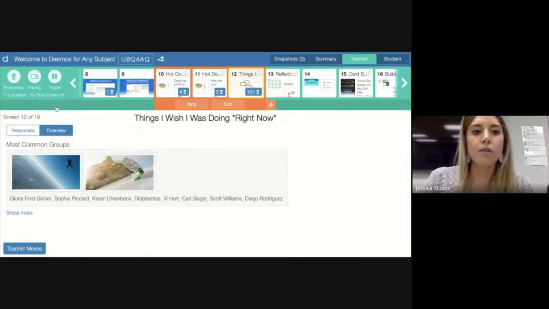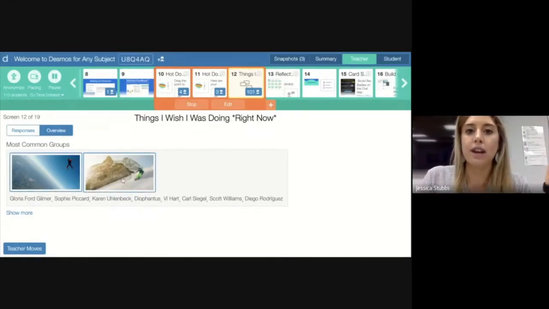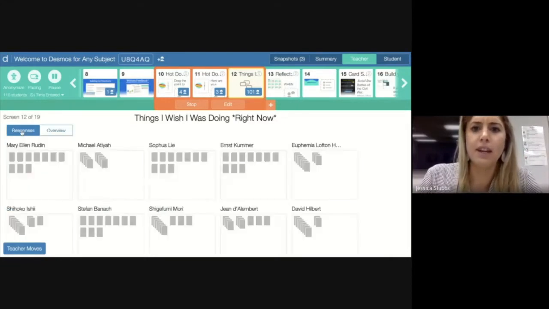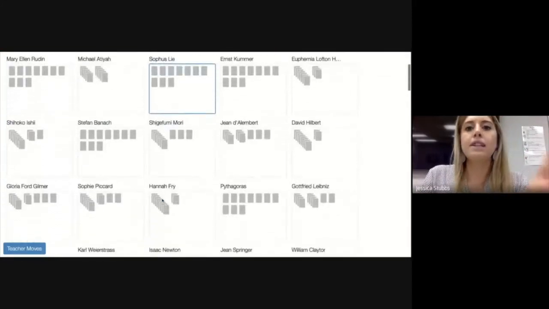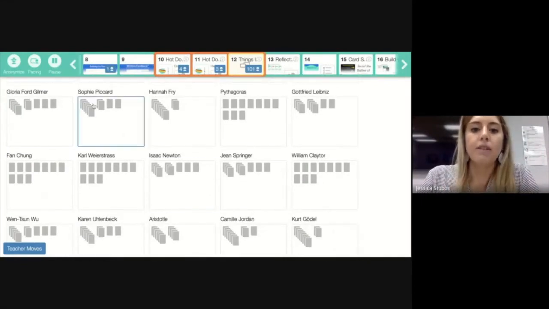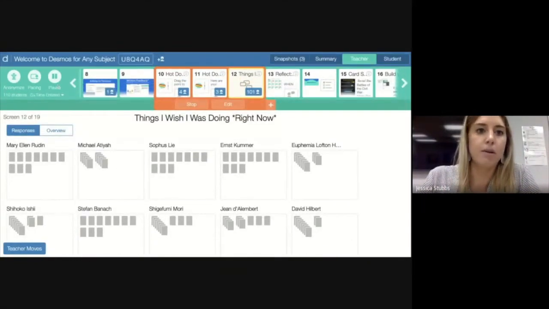I can see an overview. The most common group is people put these two pictures together. I'm imagining that was the "I don't really want to do those right now" pictures. I would not want to do the skydiving, but I could do some skiing right now. That would be kind of fun in this heat. I need a break from that. But I can see how everyone is grouping them, which is a really fun feature of Desmos.